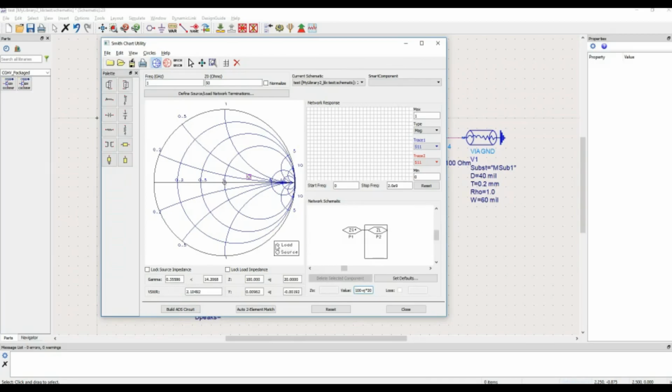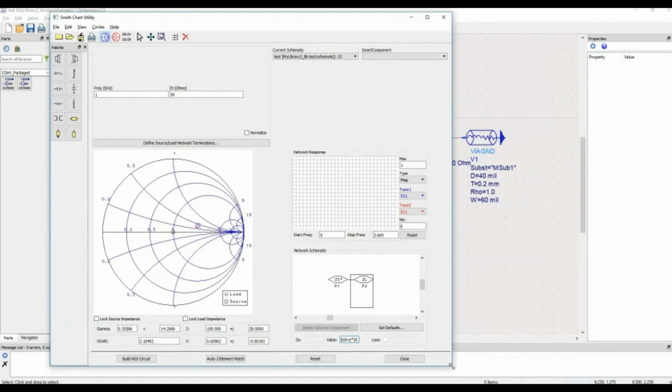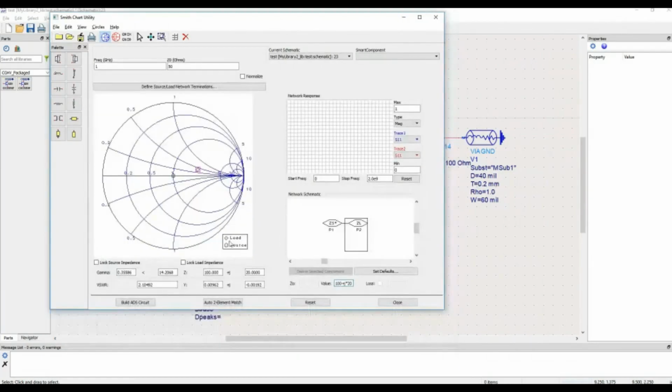You can see load is squared. So you see the square one is for load, the circle one is for source. So these 2 points are there. Now the next thing is to use the elements to reach this particular point. So I have my ZL. I can lock these impedances so that they will not change now. I cannot change it now. And now I want to design.